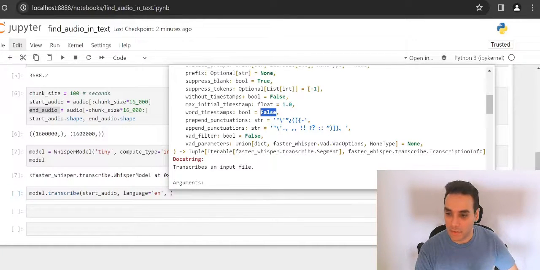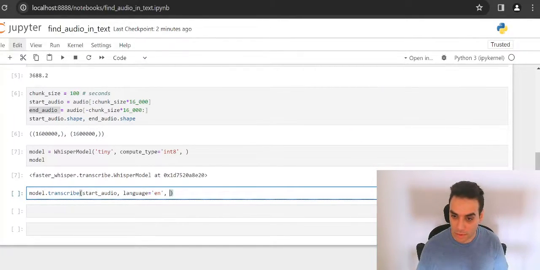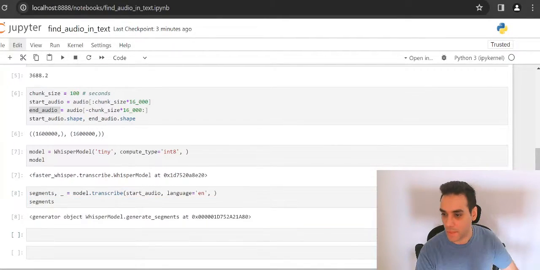We don't need any of these. It's going to take longer because it has to do speech alignment in addition to transcription. So we're going to set them as false. And the output would be, let's call it, the segments. And I believe it's going to give you some metadata as well, so I'm just going to ignore that. And let's just transcribe the start audio.